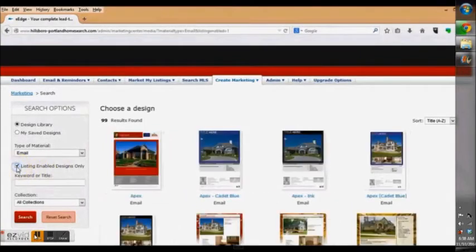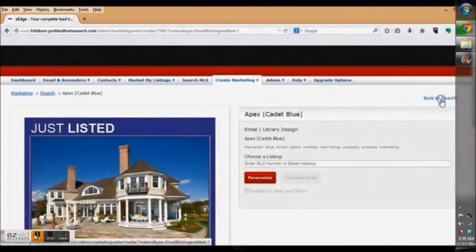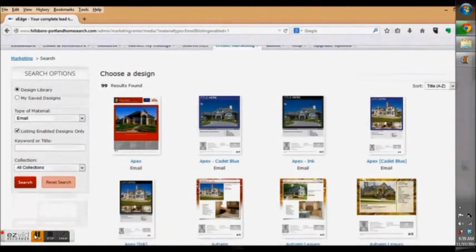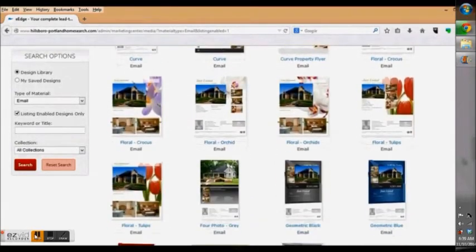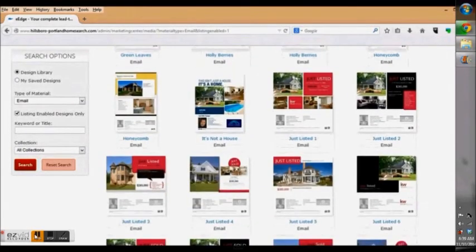Now let's click Listing Enable Designs Only. Now it will show all email options that are just for listings or properties. So let's scroll down all the way to the bottom and look for a design that we can work with. Scroll down a bit more. So let's try this just listed design. This one right over there. So just double click it.